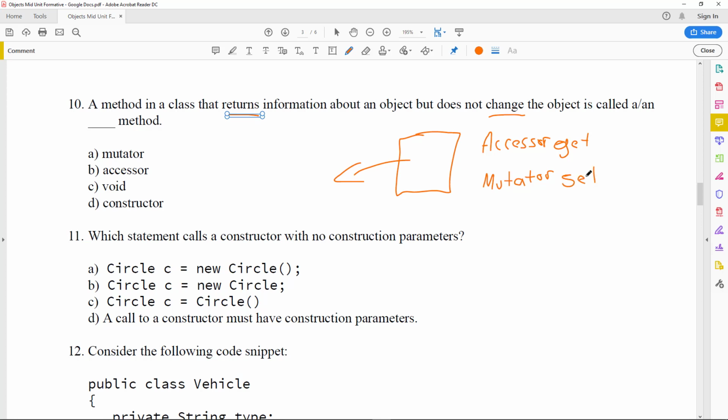Those are our setters, okay? So what do we have here? A, mutator. Mutator means we're changing, so no. Accessor, that's looking good. I think that's just what I said. Accessors get the data and just return it to you. Void, no, that means your method's not returning anything. Constructor, that's a special kind of method, so no for C and D. The only one that's got the happy face is 10B.